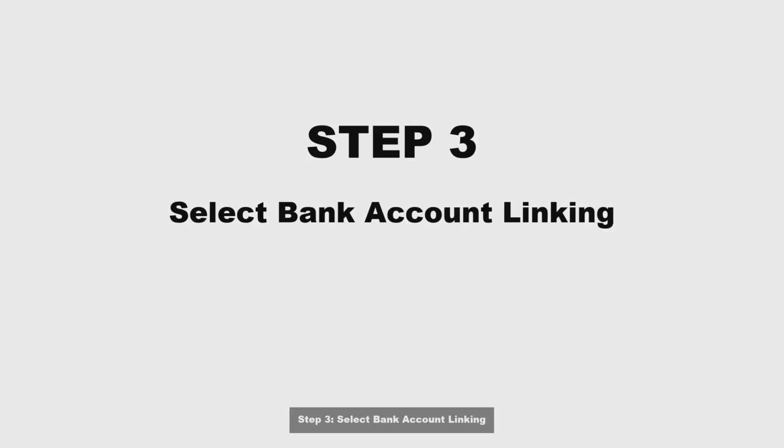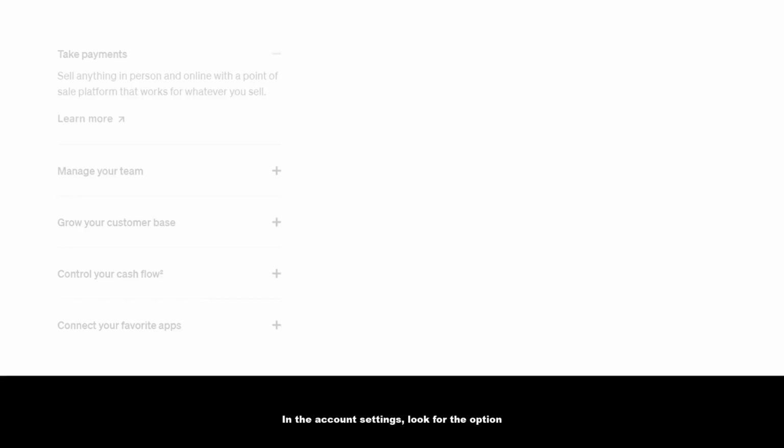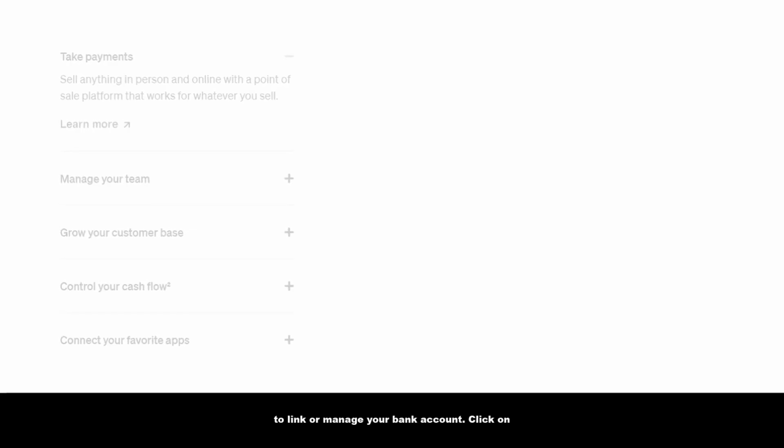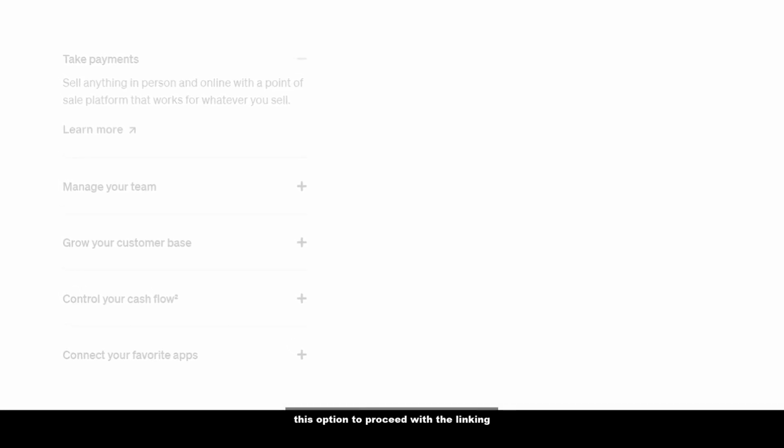Step 3. Select Bank Account Linking. In the Account Settings, look for the option to link or manage your bank account. Click on this option to proceed with the linking process.